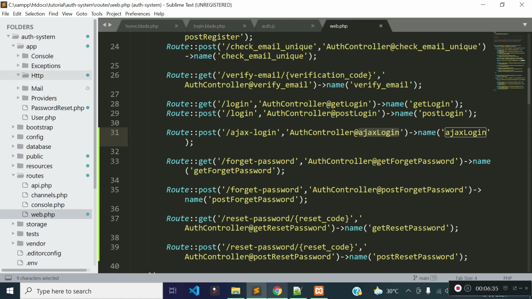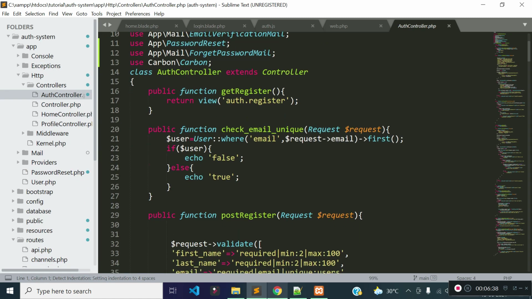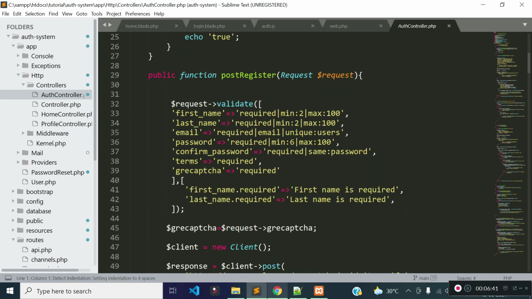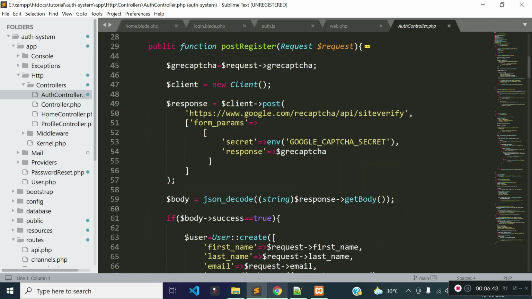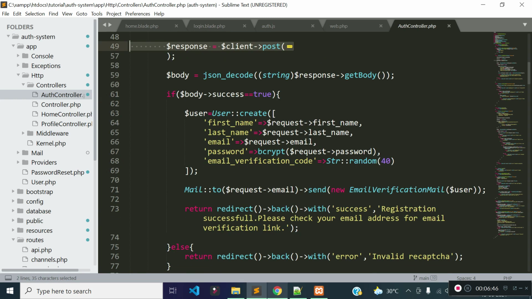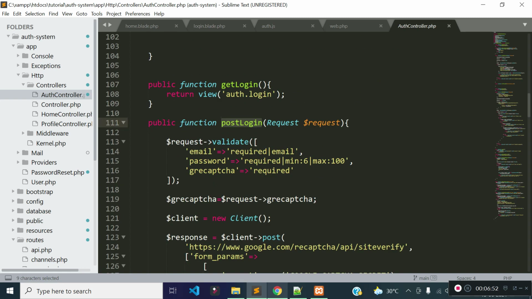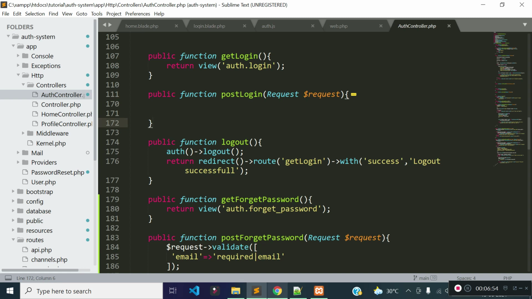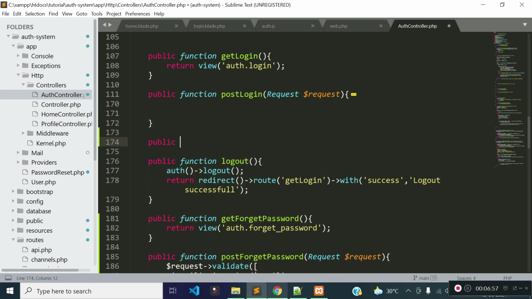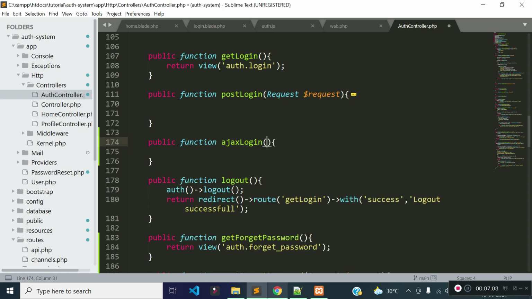Let's open our auth controller, which is under the app HTTP controllers folder, and add the AJAX login method inside our auth controller. I am going to add the AJAX login method under the post login method, because I will take some code from the post login method for the AJAX login method. Let's take a request object as a parameter here, because I will deal with the form values inside this AJAX login method.